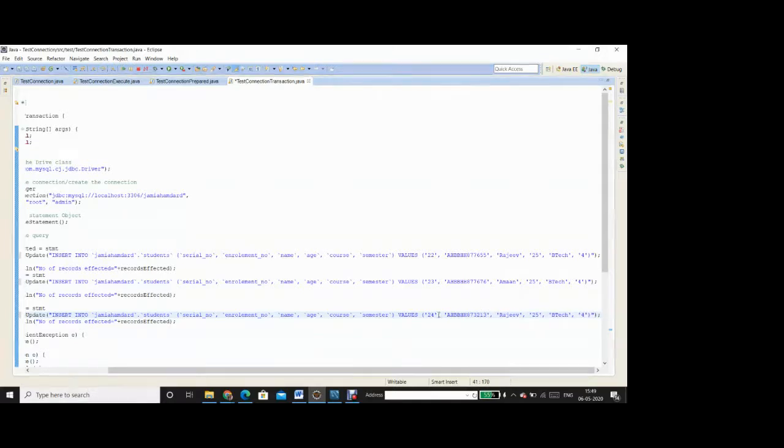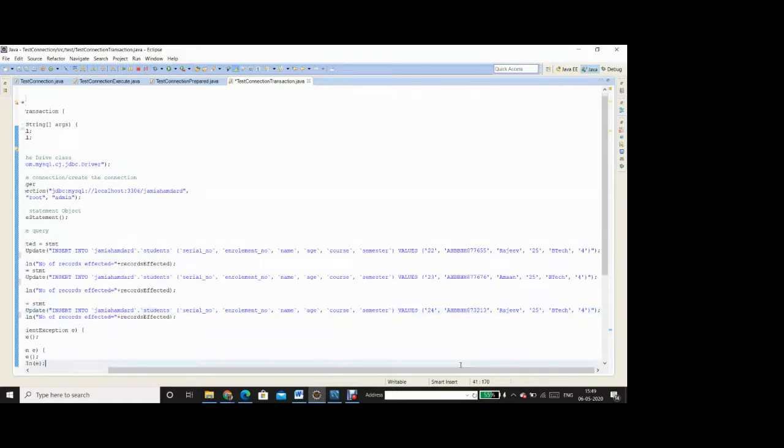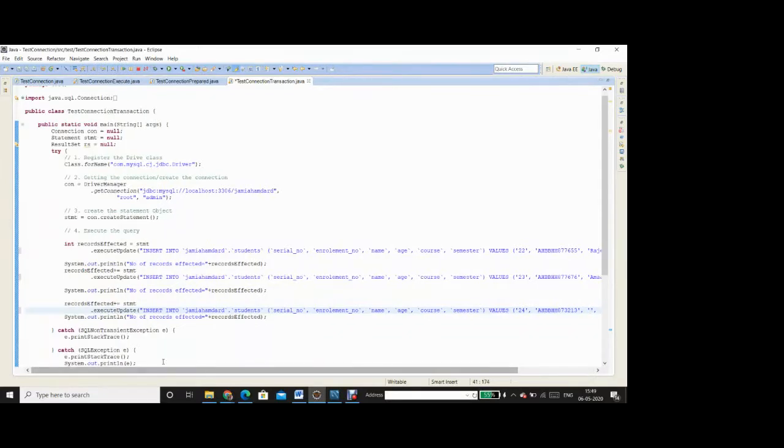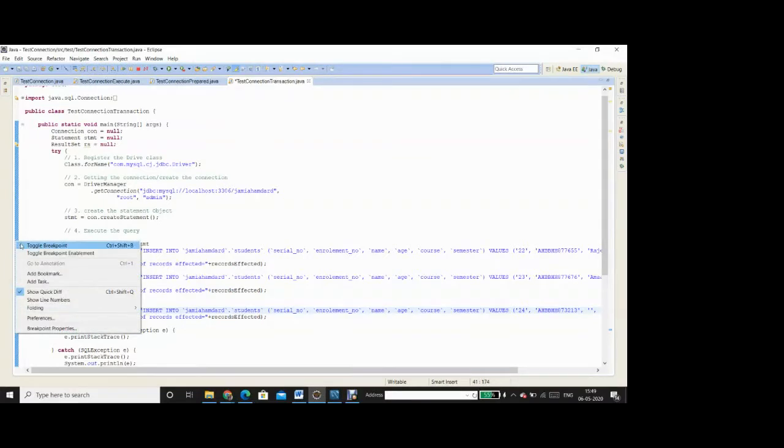Although only the serial number needs to be changed for successful execution of the program, I am changing everything. Okay, XYZ for example. Okay, so now let me do one thing. I am putting a breakpoint over here.